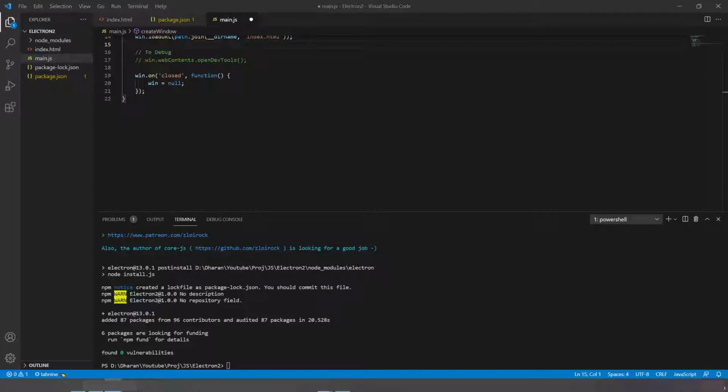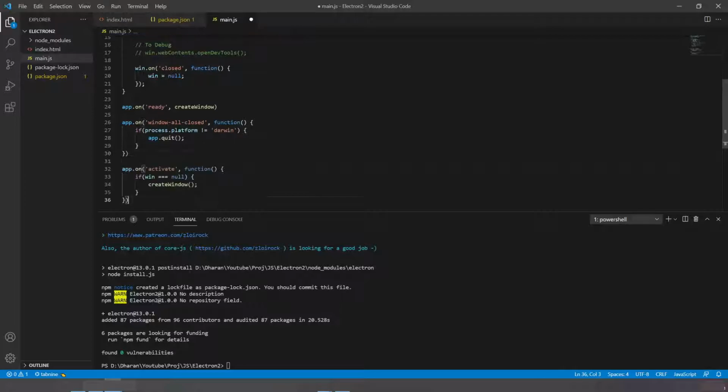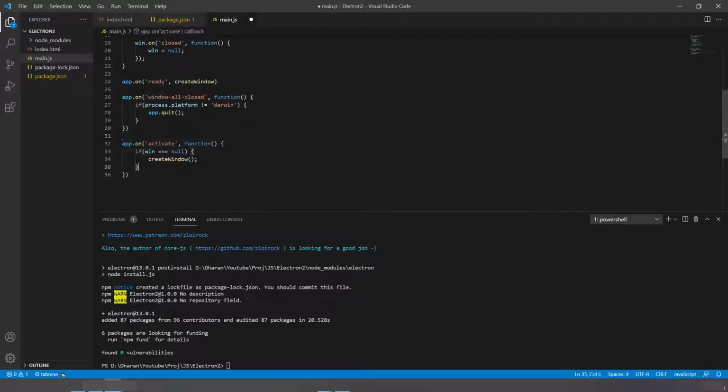And when the app is ready, we have to call this createWindow function. And when the app is closed, we have to call a function that depends upon the platform. Darwin emphasizes this is a macOS functionality. When the window-all-closed function triggers, it should quit our application. In the same way, when the activate function is triggered, we have to call createWindow. This is what we have to do in the main.js.